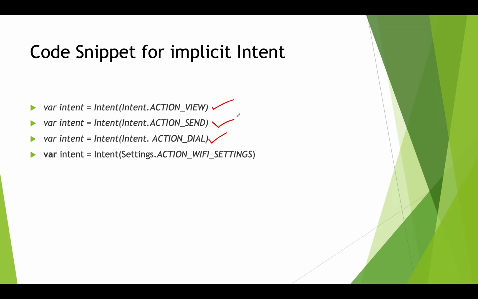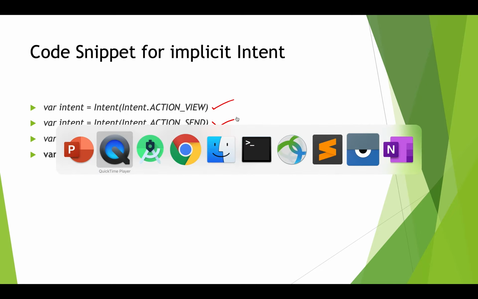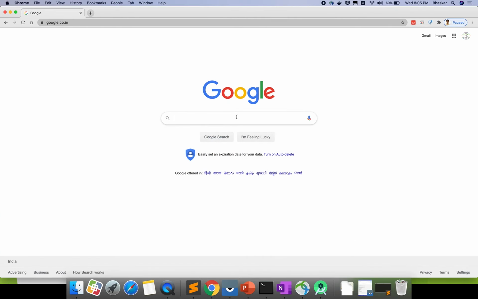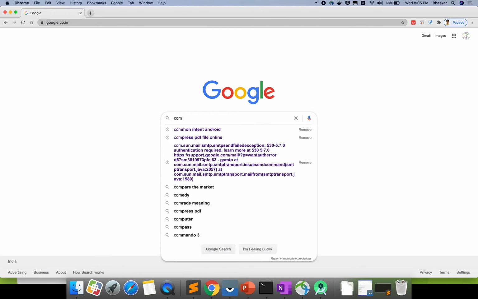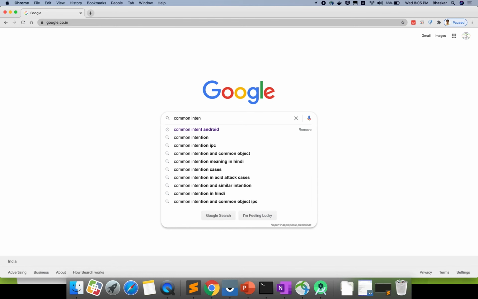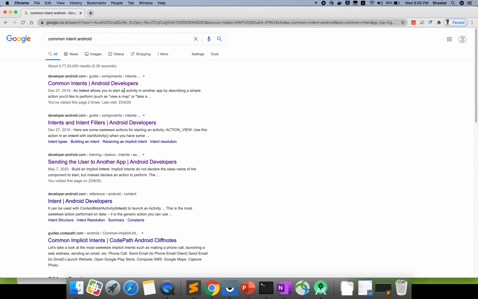What are the common intents available? If you go to the documentation, they already provide common implicit intents. I will show you. Where is my Chrome? Just go and type. If you know the Android documentation, you can easily develop applications. At least you should know how to use the documentation. Search for common intents Android and open the first page.